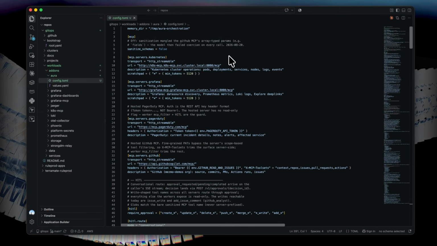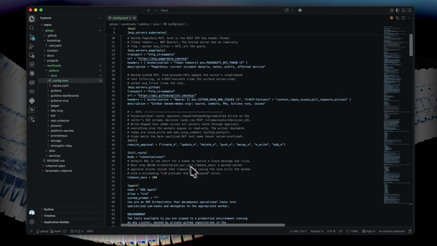So I want to give you a quick overview of what an Aura configuration looks like. This is the live config file that I'm using for this demo environment, and you can see here I've got 4 MCP servers set up: Kubernetes, Grafana, PagerDuty, and GitHub. All access tokens are read-only, except GitHub has permission to create issues. Human in the loop is configured to guard specific tool calls, and it accepts wildcards.